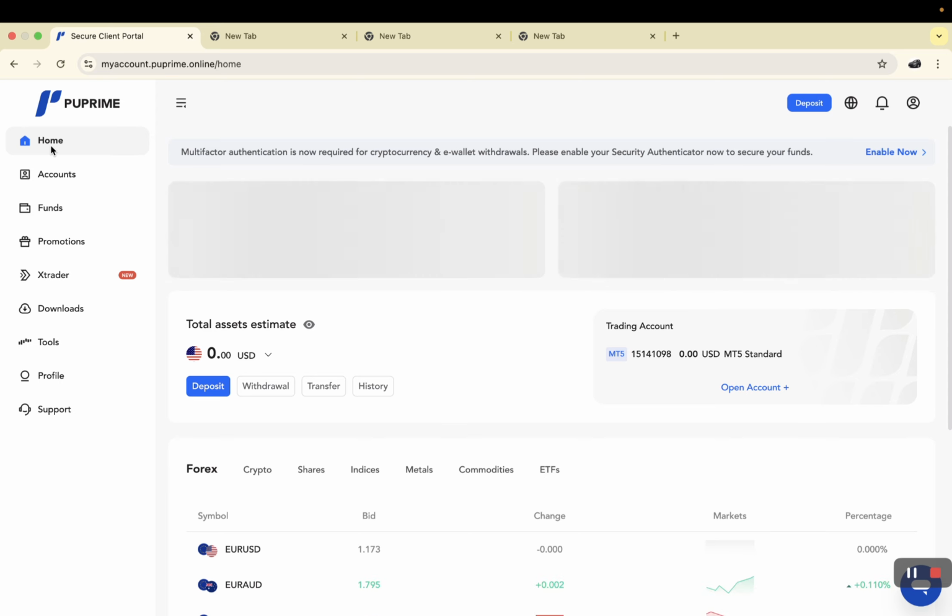I'll show you how to log into your MT5 and MT4 once they send it to your email address, and how to use them. They will send it to your email. Just make sure to copy it and log into your account.